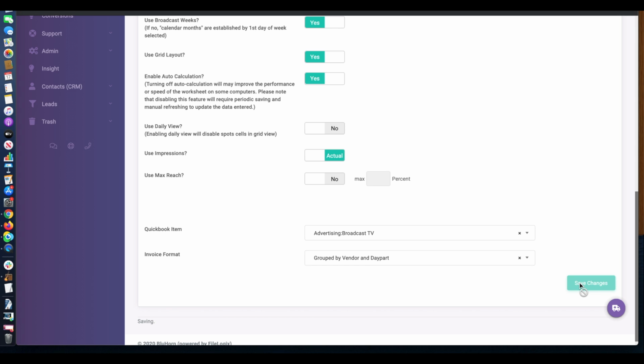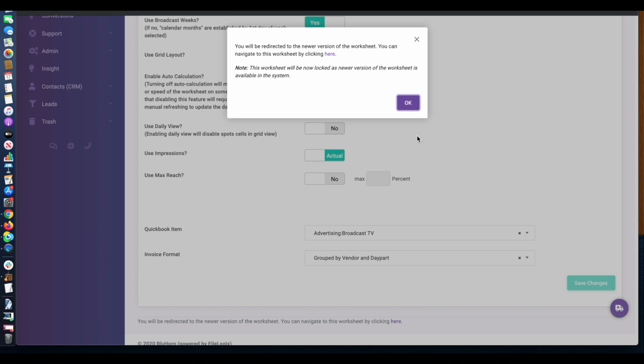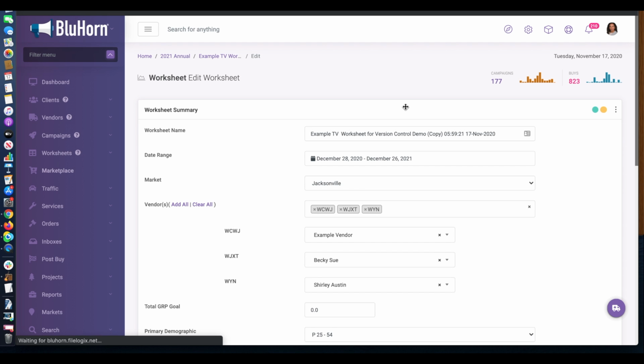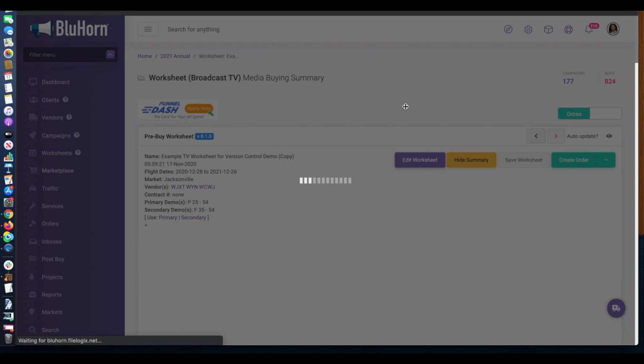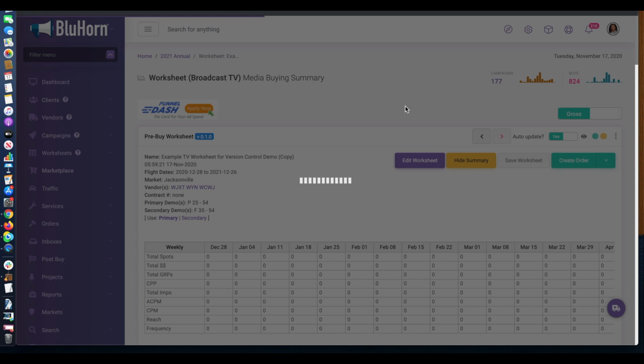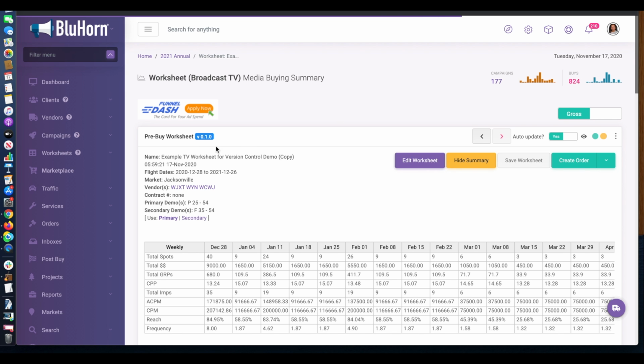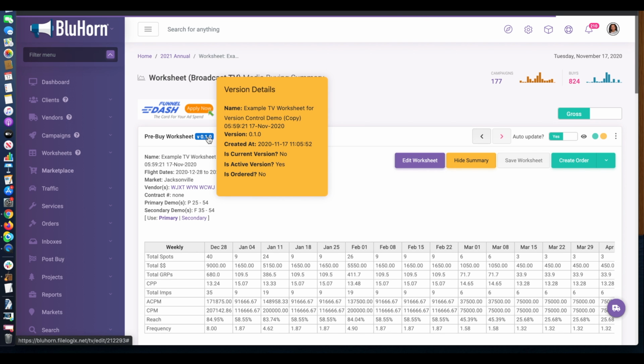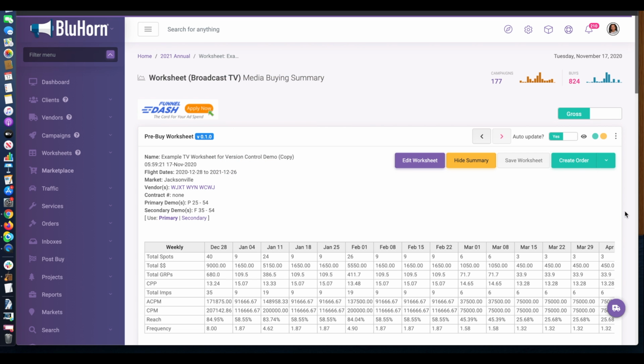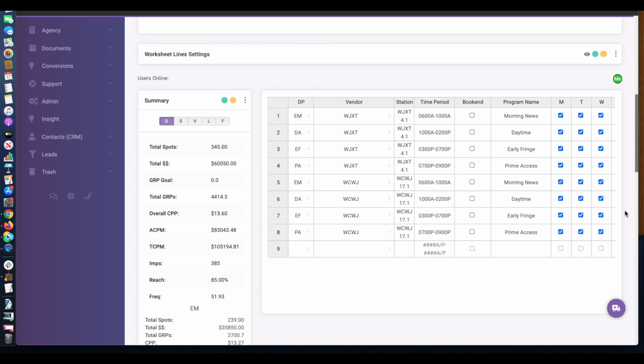When we go back to the worksheet now, it's going to let us know that we're going to be directed to a newer version of the worksheet, and the previous version that we were just working on is now inactive. Okay. Now you'll see that I'm on version 0.1.0. It hasn't been ordered yet, so it's not a current or ordered version, it's just the most active. I can go now and make some changes. For instance, I can go and add that new vendor here.